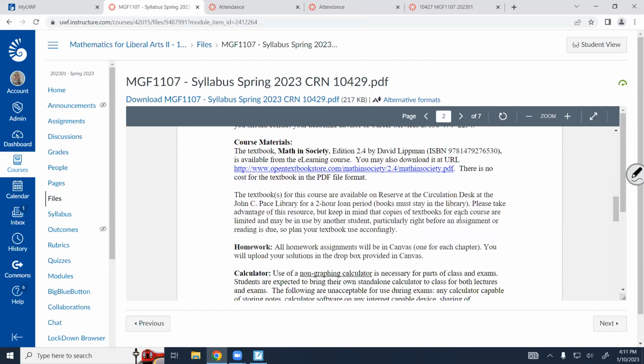Okay, the first bit of good news. Again, if you haven't taken one of these courses before, our textbook is called Math and Society. There's a link right there to it. It's free, open text. You can download the PDF if you want. You can actually buy it on Amazon. I got one several years ago for like $15. But you don't really need it, to be honest. And it says they have them on loan in the library. I'm not sure if they do for this one. As I mentioned earlier, homework assignments will be done in Canvas. There's one for every chapter. You upload your solutions to the Dropbox.